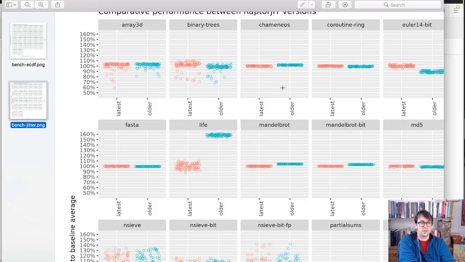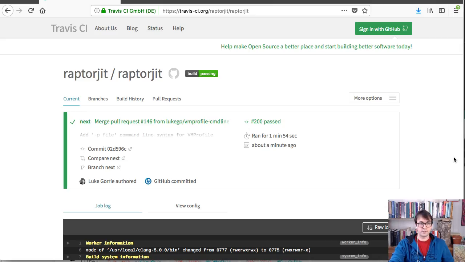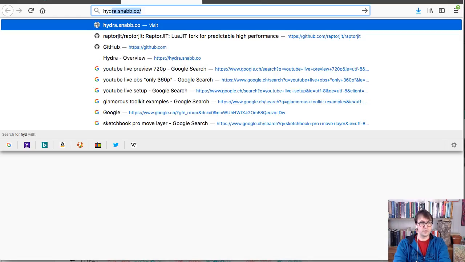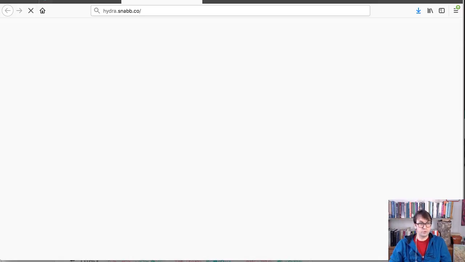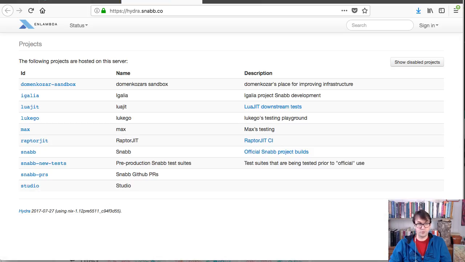we're going to use the same CI that we use for Snabb for doing our performance tests, and that software is called Hydra, and it's an instance that's operated by Domen Kozar, who's a very, very good Nix hacker who came through Snabbland and did a fantastic job of automating our infrastructure so that we can run our tests and our benchmarks in the way that we want to. So this is Hydra here.